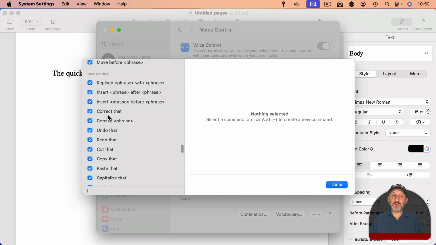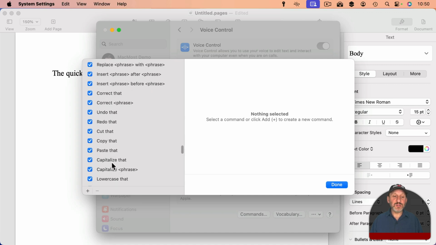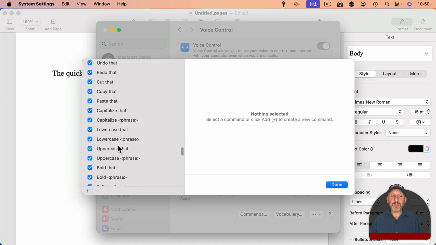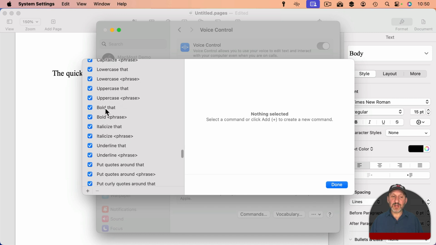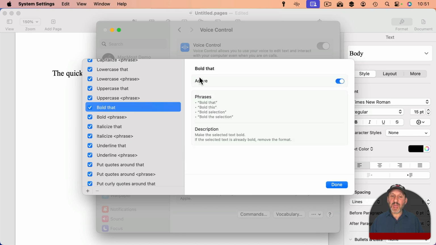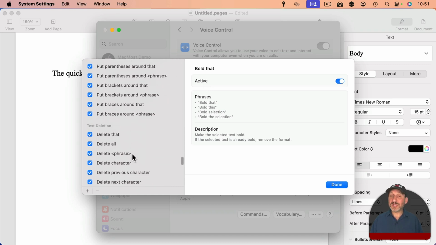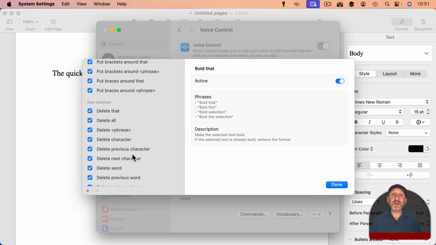You can edit text with correct that, redo that, undo that. You can capitalize, uppercase. There are all sorts of commands here. You could always select one and get examples and how to use each of these things. So there's a ton of stuff to learn. It's way more complex, but it does allow you to do full control. If you train yourself to use this, you can basically dictate instead of typing.